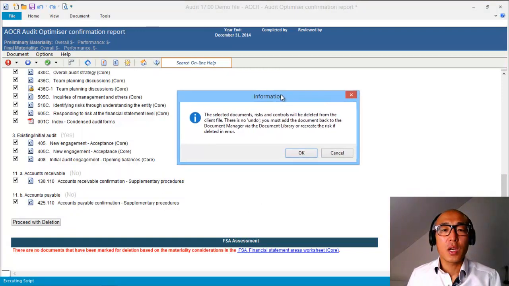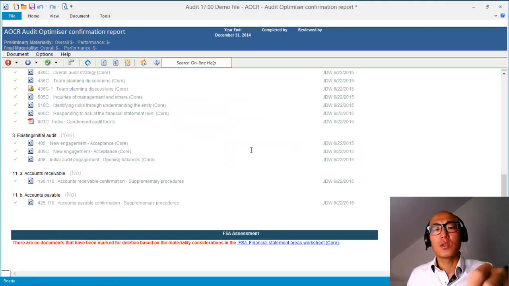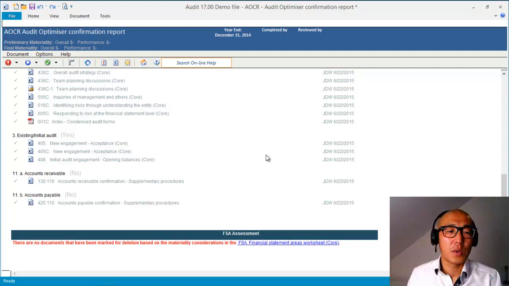And what you will see now, first you get a warning that there's no undo. But actually, if you think you've made a mistake or if you feel you want to change it, all the documents are still available in the document library in a template. So at every point in time, you can drag documents from the document library into your engagement file. So this is just that there's no automatic undo and all your documents magically reappear.